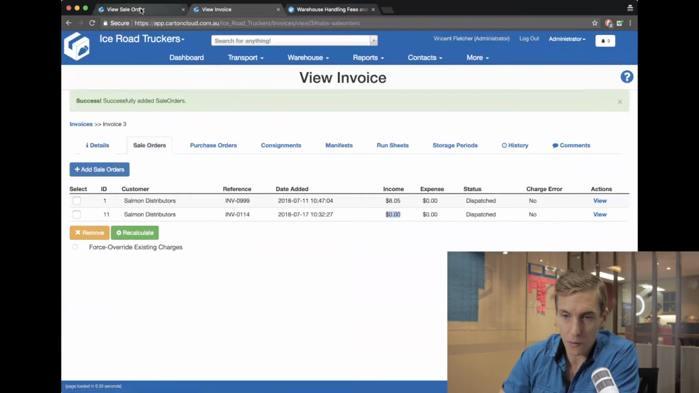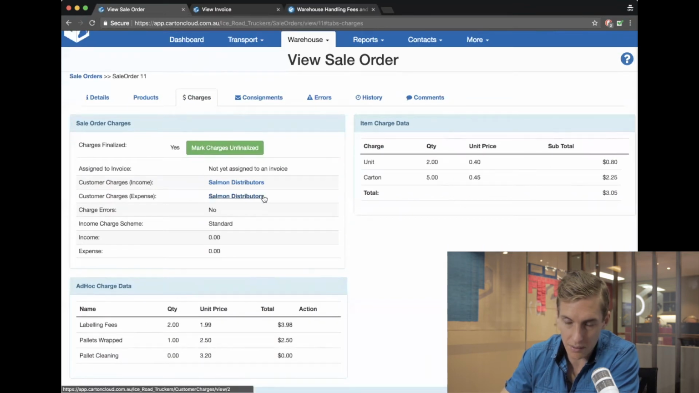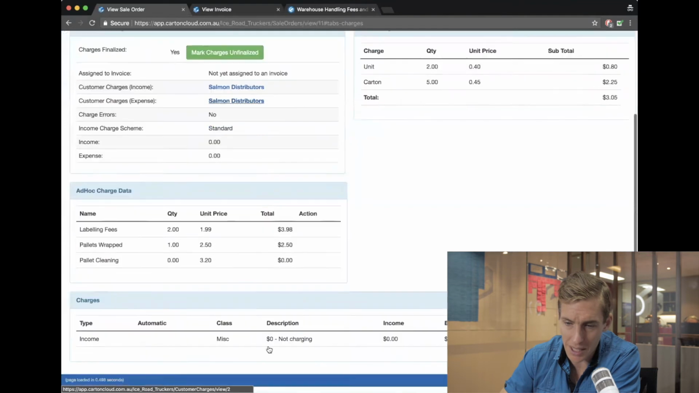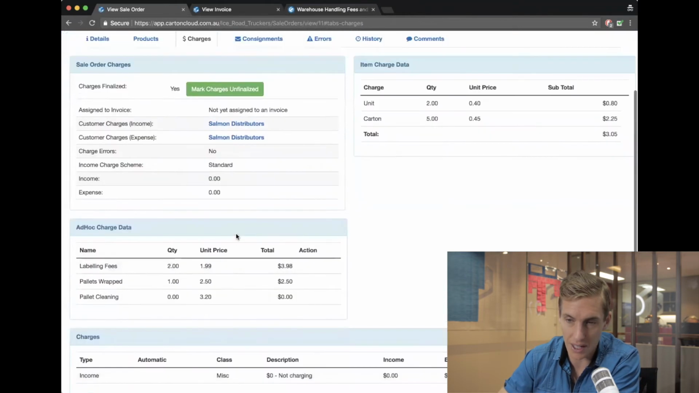Okay, so we've covered off a few things there. We've covered off the charges being finalized. We've covered off how to manually add charges, and it's exactly the same across sale orders, purchase orders, storage periods, consignments, etc. It's all designed to look and work exactly the same.